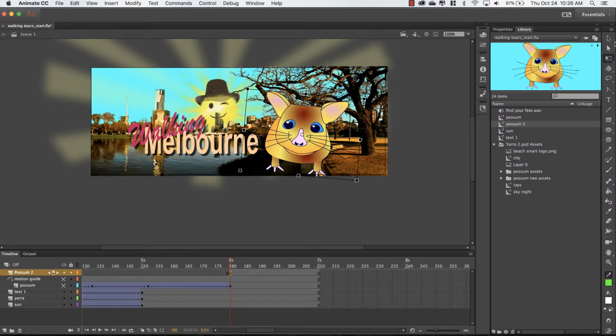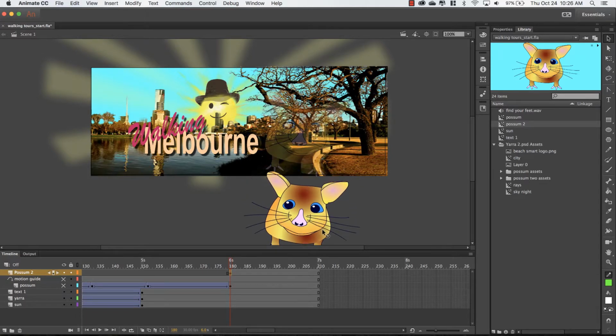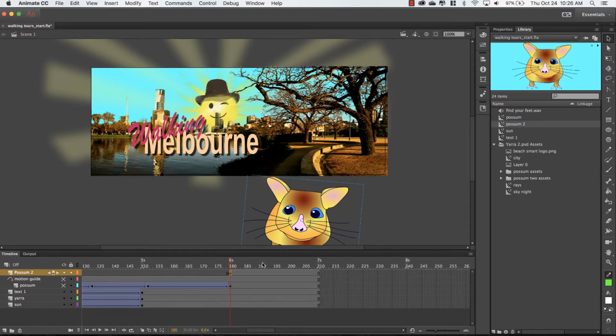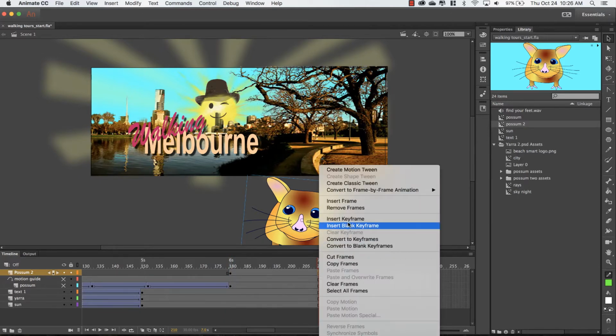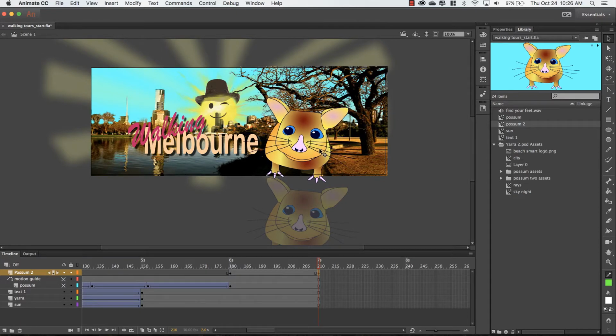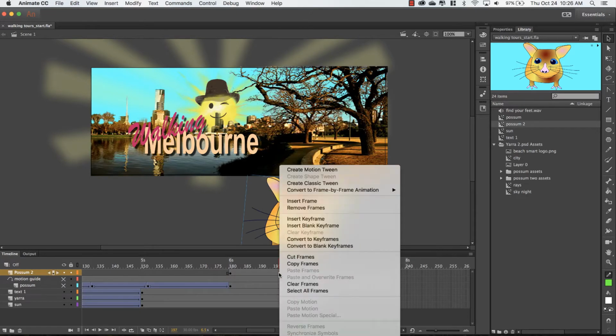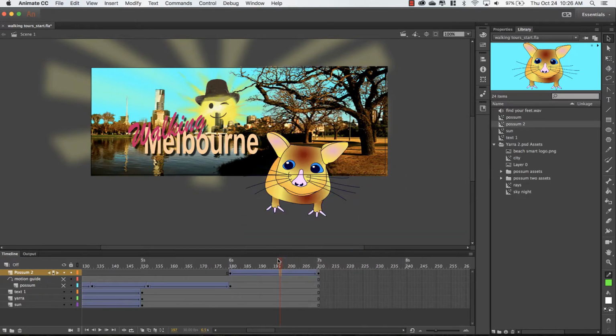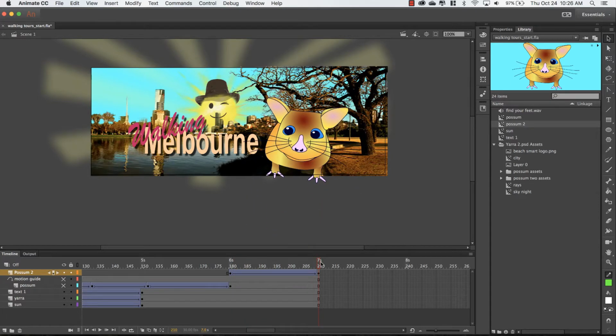So over 1 second, it's going to start from here. So we'll get that into position just outside of frame, and for 1 second's worth of animation, I'm just going to right click, insert keyframe, and move that into positioning there. Right click in between and add a classic tween. That will move it in its position there.